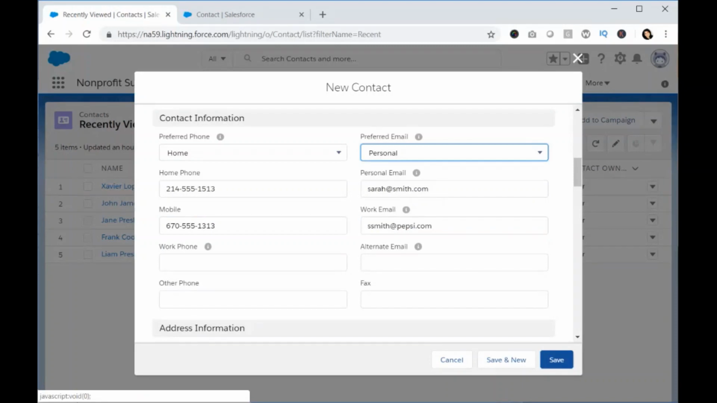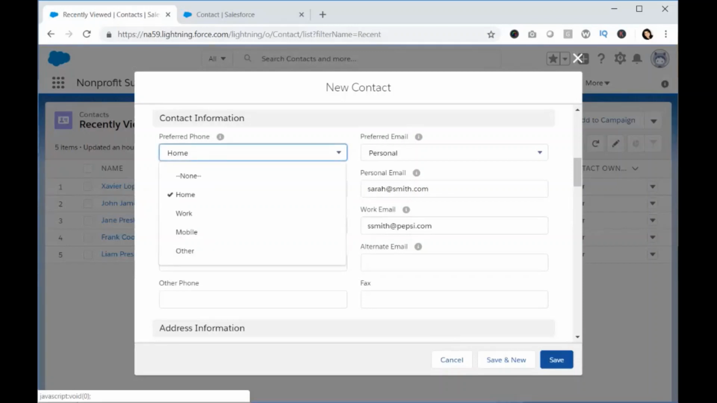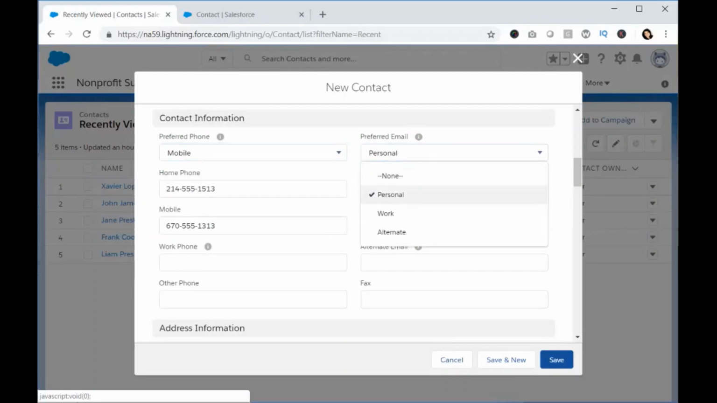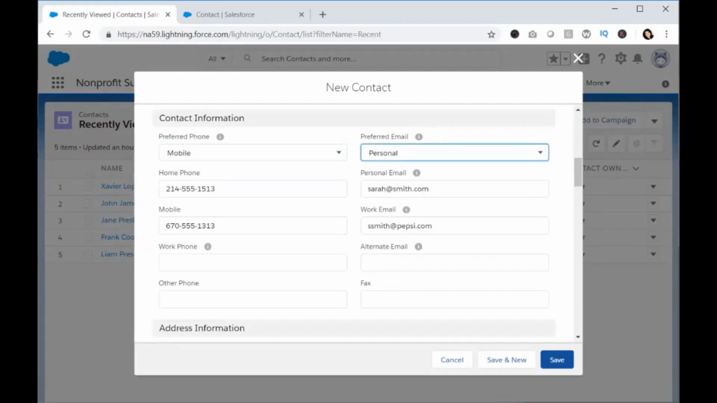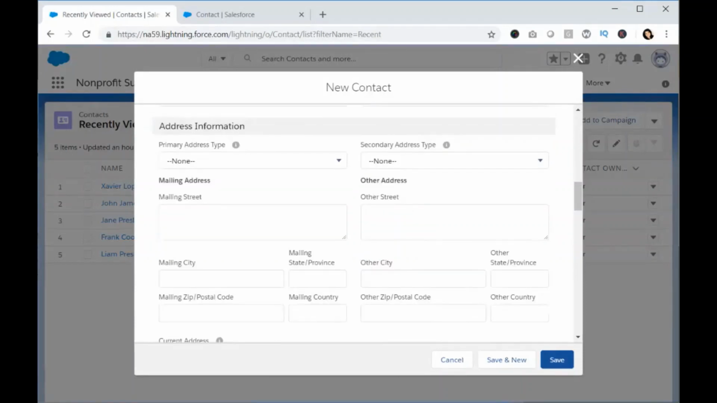Once you have completed entering all the phone numbers and emails for Sarah, select her preferred phone number from the preferred phone pick list and her preferred email from the preferred email pick list. When we set these preferred phone and email fields, the Nonprofit Success Pack sets the standard phone and email fields based on that preference.